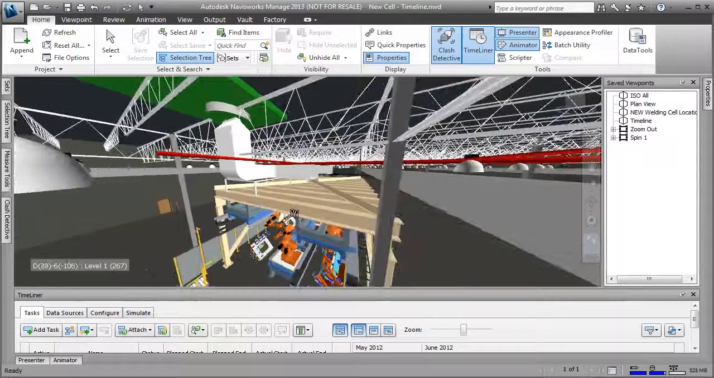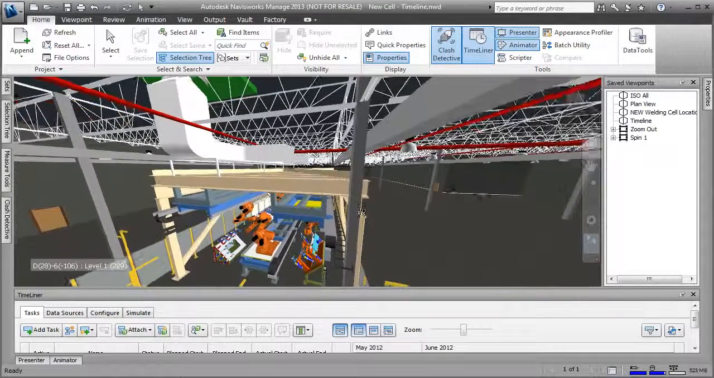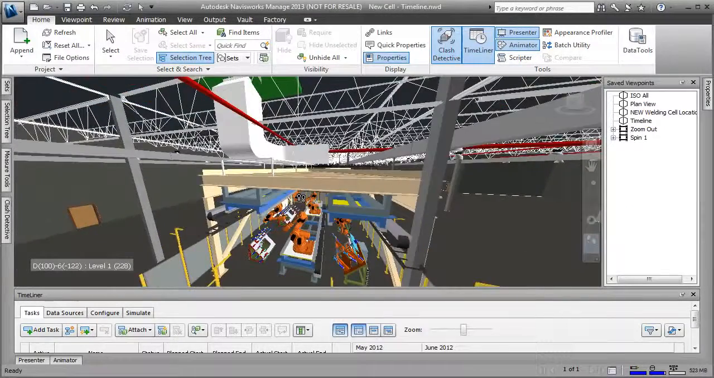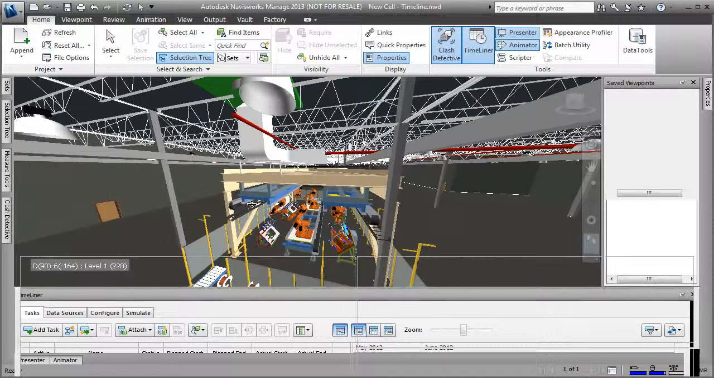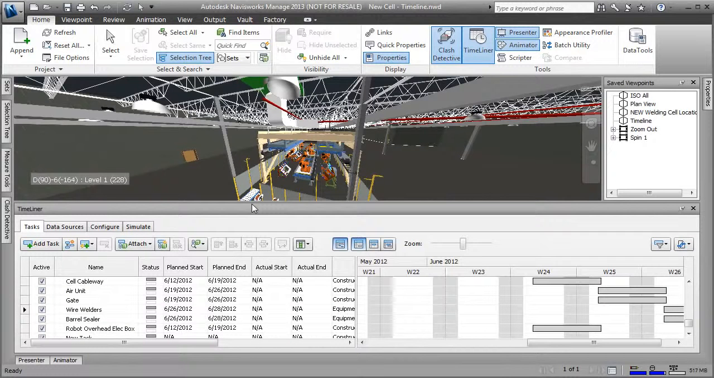Let's talk about some of the advantages that you have by utilizing the Factory Design Suite and obtaining a three-dimensional version of your layout. The Timeliner allows me to take a look at the schedule and compare it to the models that I have and produce a four-dimensional simulation of the construction phase.